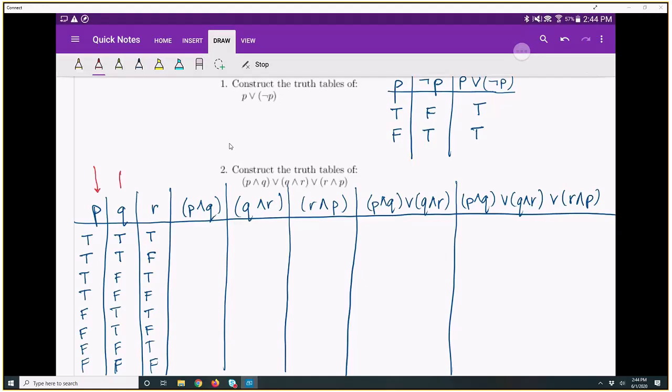First I'm doing P and Q, so I'm looking at these first 2 columns. Since it's and, I would need both columns to be true in order to say that P and Q is true. So in the first row, P is true, Q is true. That means P and Q is true. Similarly, in the second row, P and Q is true. But everywhere else, since I have at least 1 false, I'm going to say the rest are false.